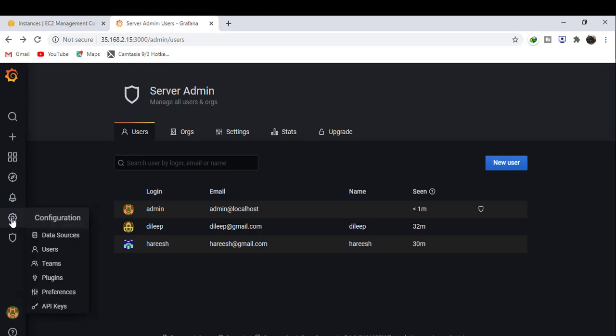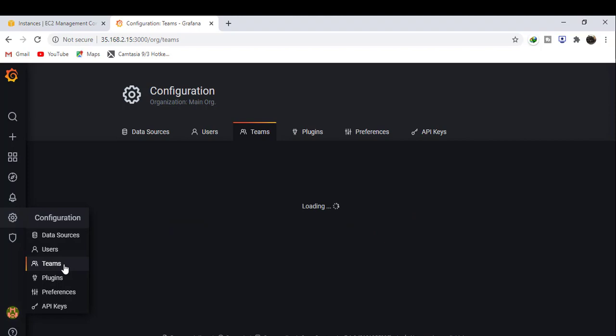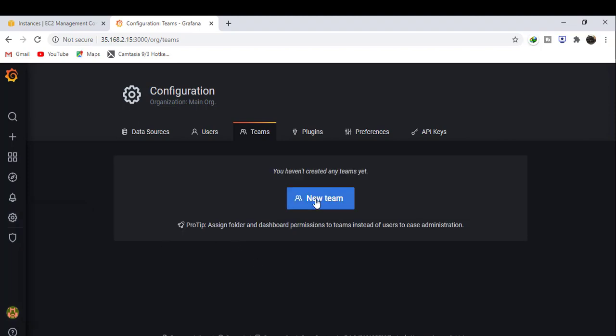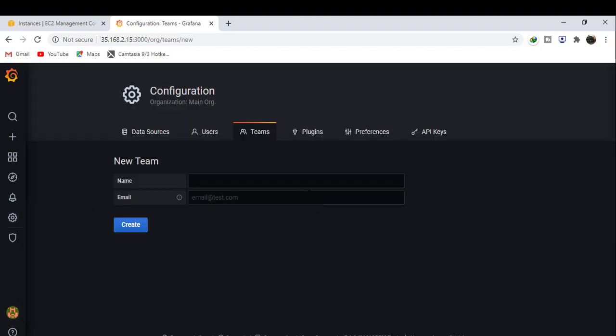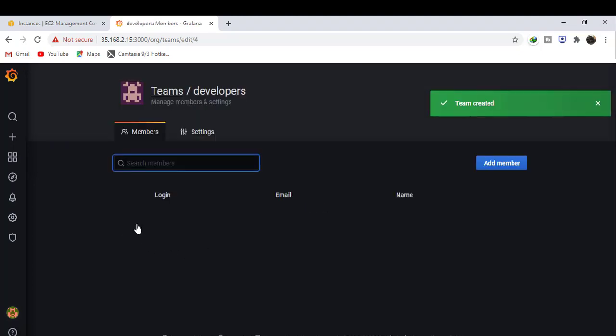After that, let me create the teams. Click on the configuration icon, select teams. Here click on new team. I'm providing the name as developers. Here email is optional, you can provide it or you may leave it. Let me click on create.